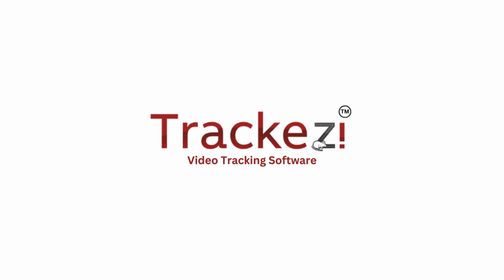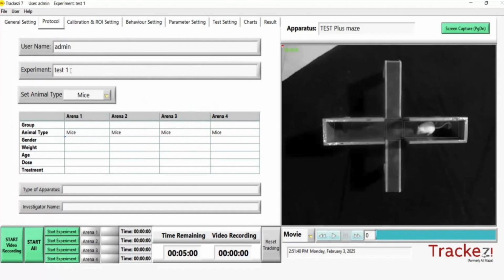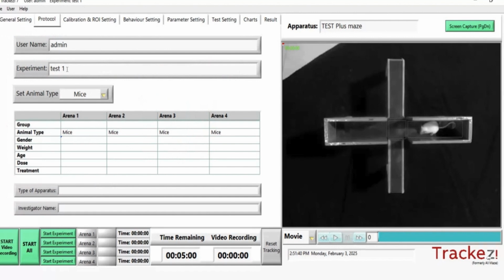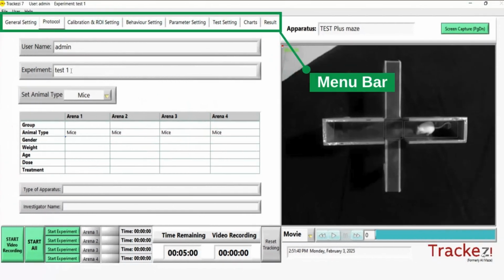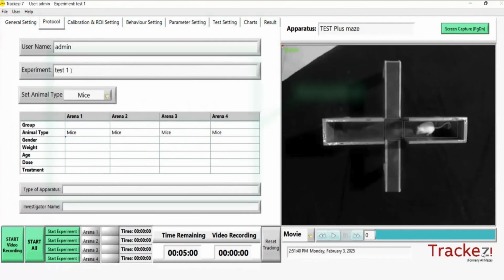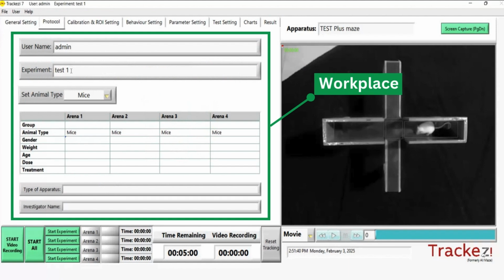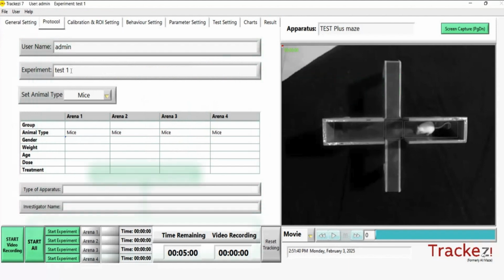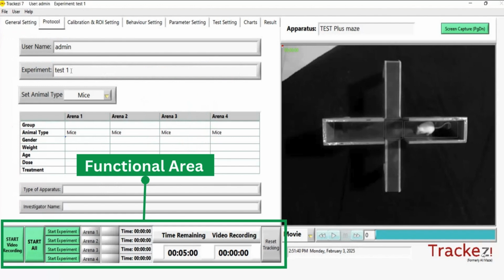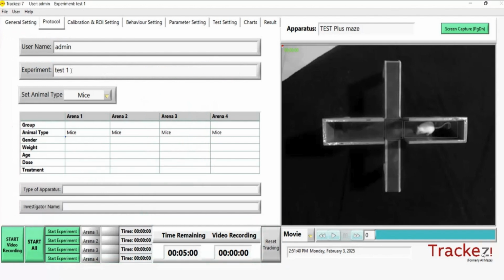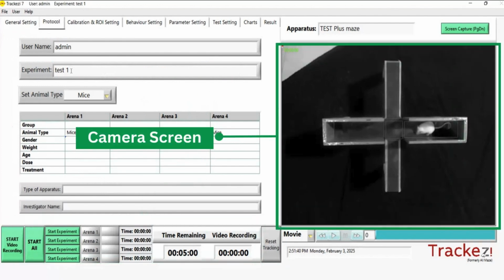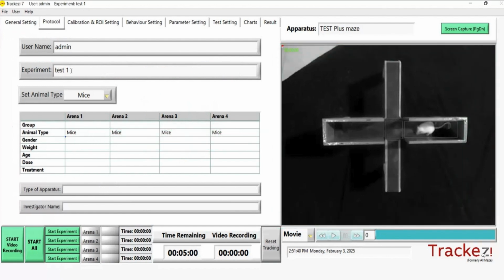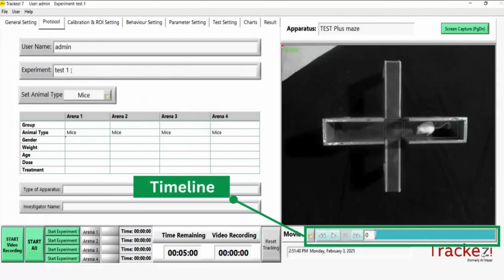Trackezi, video tracking software, enhanced with an advanced, easy-to-use dashboard. It has a menu bar with advanced options, a workspace area for entering required experimental data, a functional area with start-stop option and other tracking options, a camera screen to track animal movement and mark the experiment zones, and a timeline for easy playback control.